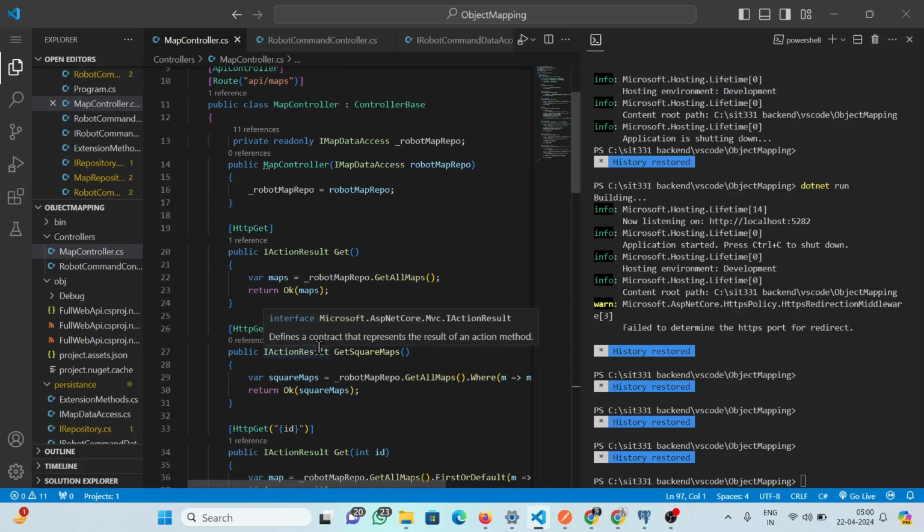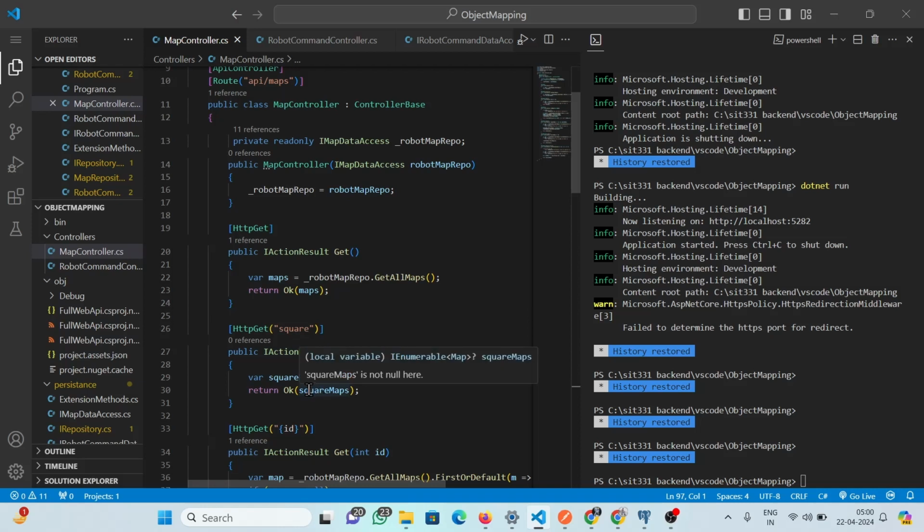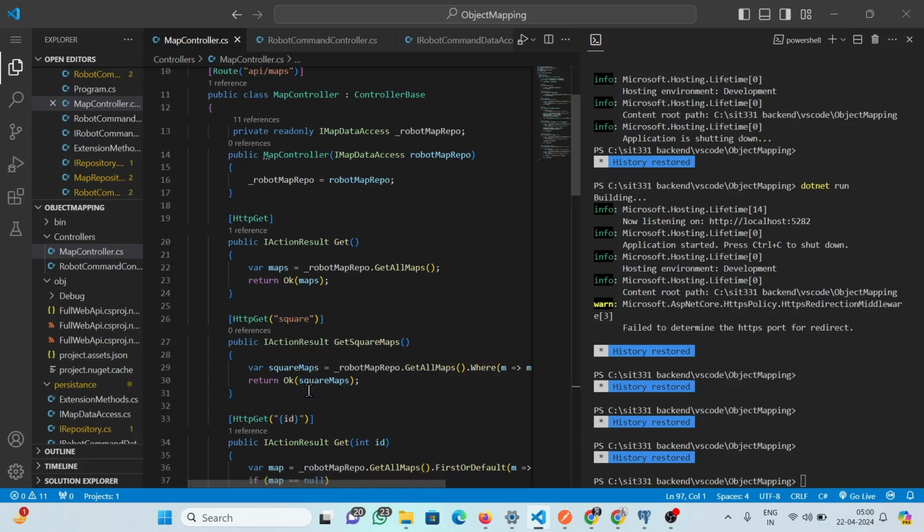Next is the HTTP GET square. This attribute specifies that the GET square maps method handles HTTP GET requests with the relative route square. And public IAction result get square maps. This method retrieves all maps where the number of columns is equal to the number of rows using the LINQ where method and returns them as an HTTP response with the status code 200 OK. HTTP GET ID.